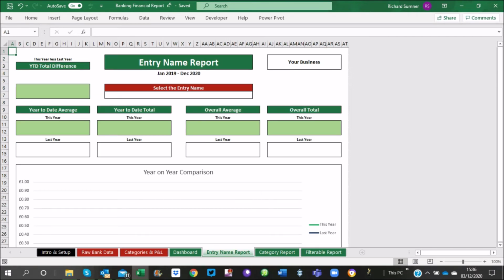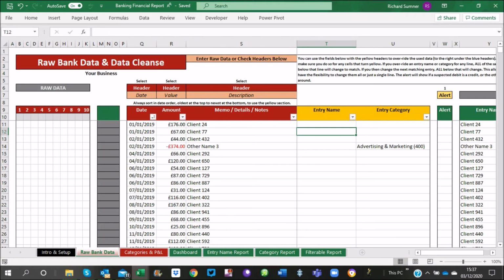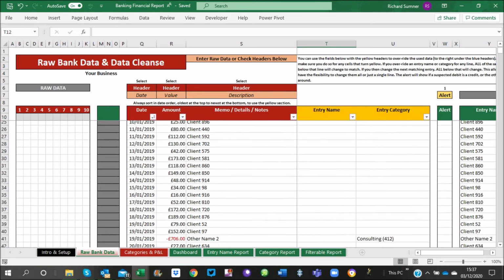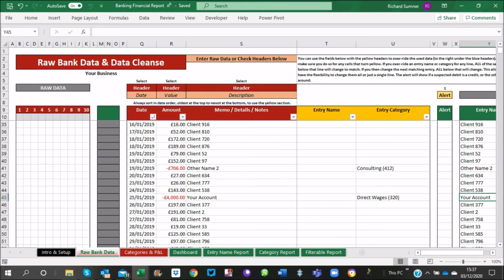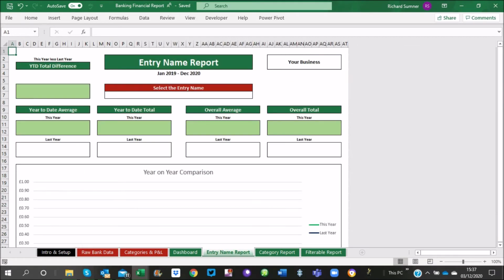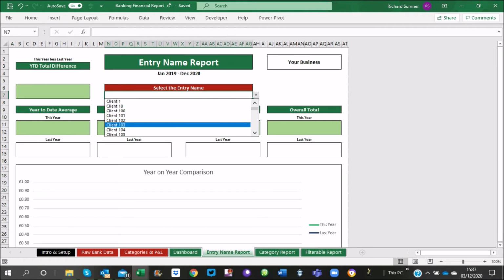Here's the entry name report. So this is what I was talking about, your entry name. If you go back to your raw data, this here becomes your entry name, and you can override it. So let's just say, for argument's sake, we want to see a report on your account, which is what I named the one for your bank account. So if you go to the entry name and you click on here, it'll have all your entry names in alphabetical order. So these are all the different names that have popped up as a transaction name.